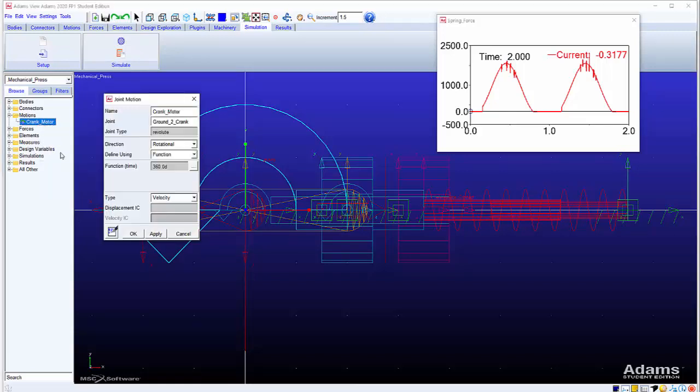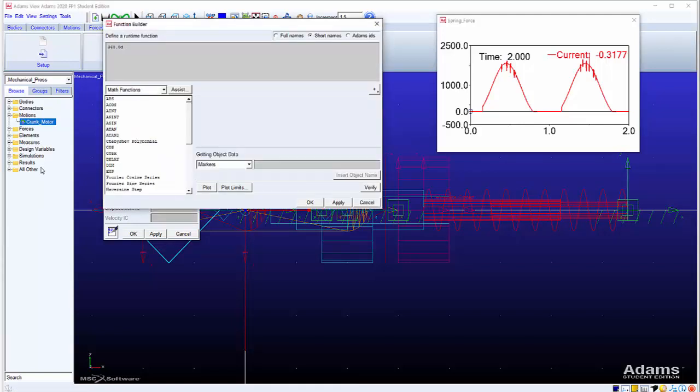Over here, this is our function, so I'm going to change this. I will click on the function builder. Now I would like to change this constant value, so I'm going to delete it, and I'm going to select the mathematical function called step.